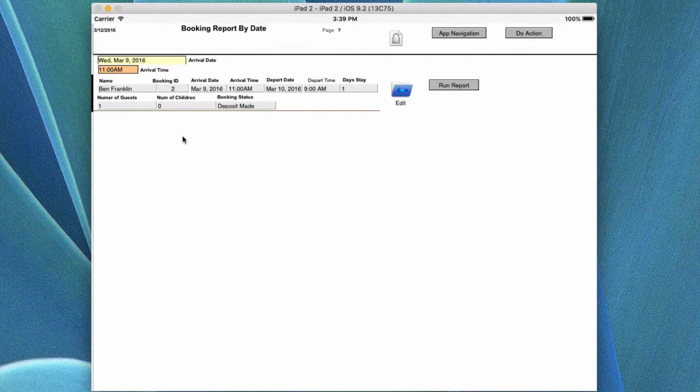And then it'll give you the information, and you can see for each one of the people that are coming in for that particular date. Or you may want to look 2, 3, 4 days, a week ahead of time, either for an individual or a group of people that are coming in for whatever date it is. So that's the booking report by date.